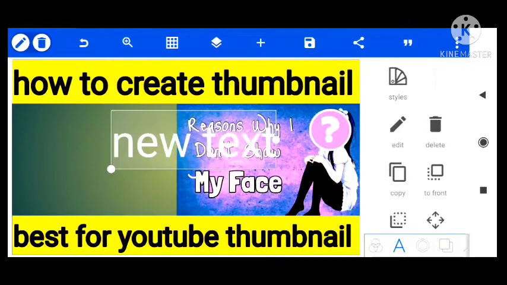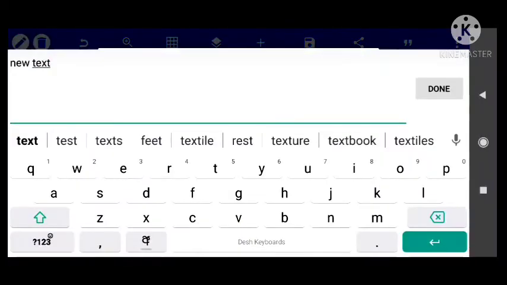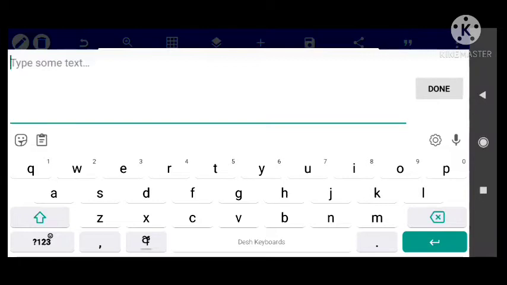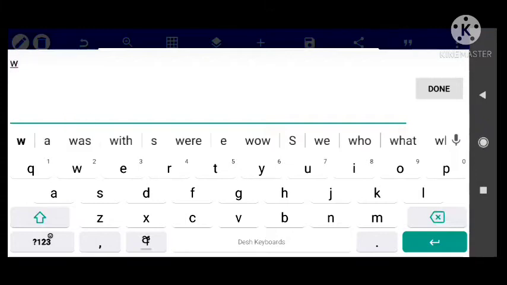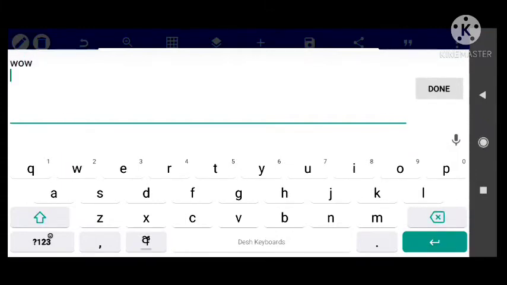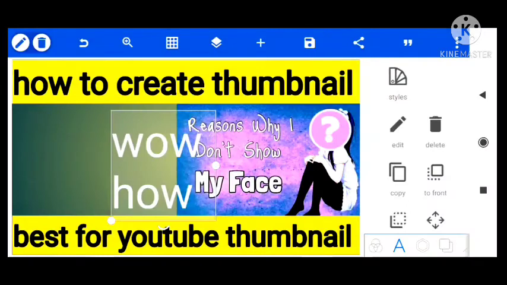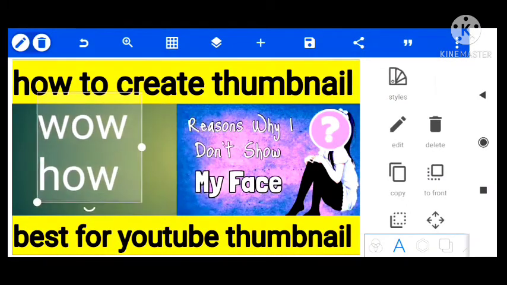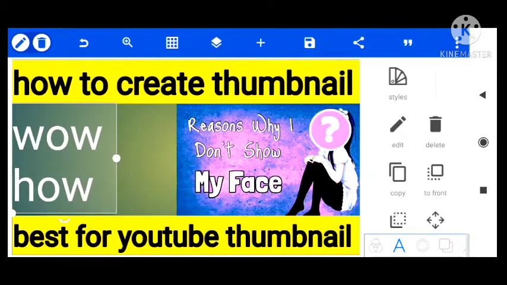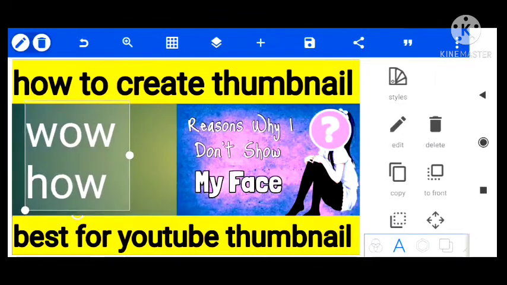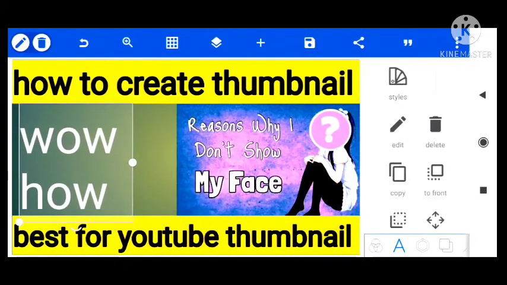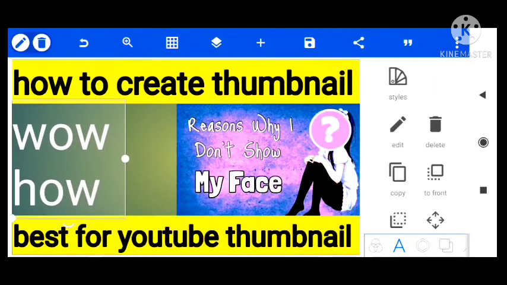Then make it bigger, and I will type here wow and how. Okay, like this. So I will make it here. Like this you can fix it here.